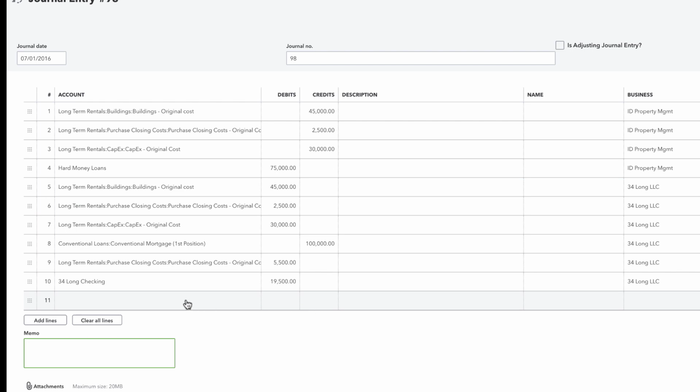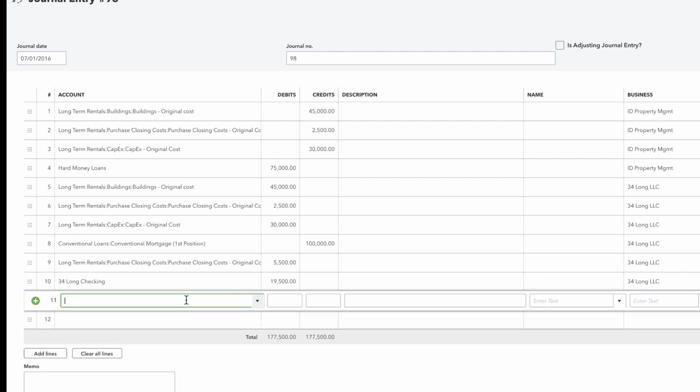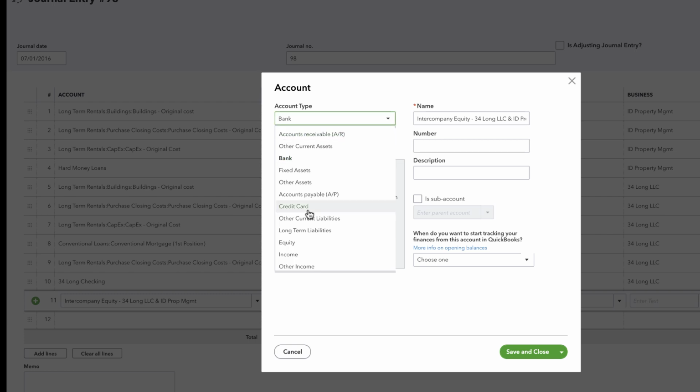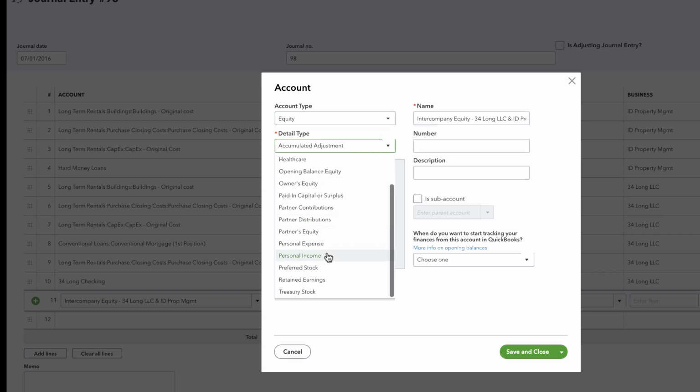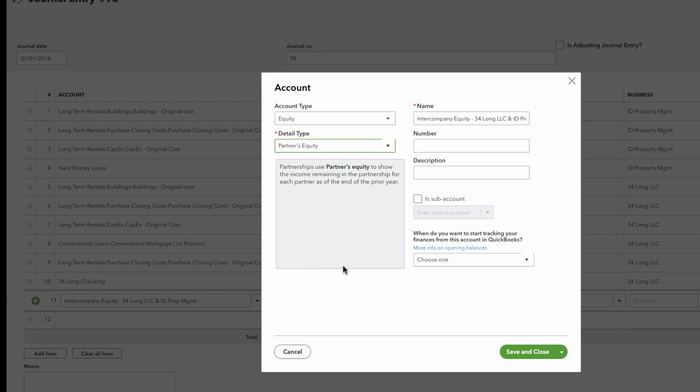And so all we're going to do is create an equity account between the businesses that's almost going to be like one business investing in the other, okay? So I'm going to create this account called Intercompany Equity, 34 Long LLC, and ID Prop Management, okay? And I'm going to add that, and I'm going to treat this as an equity account. We'll do partners equity, okay? And let's go save and close on that.